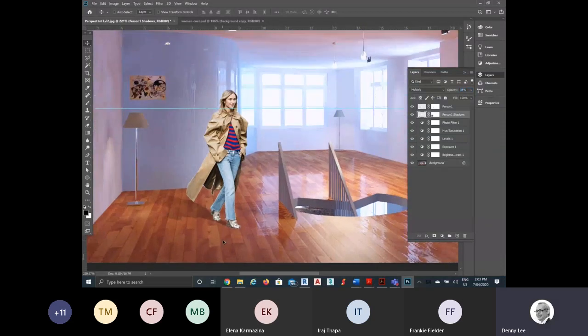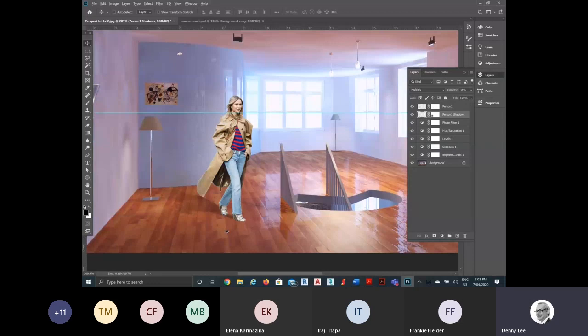Why is it making a noise? There we are. Okay, so now I'll do the reflection. And this is a very reflective floor, so we definitely would want reflections here. So back to the original person layer. Again, right click, select pixels.